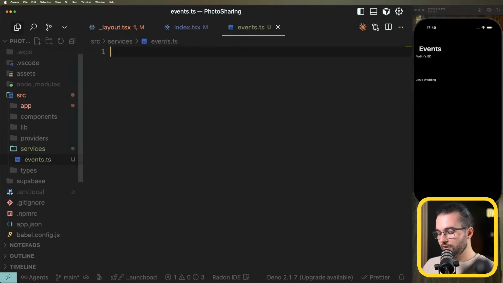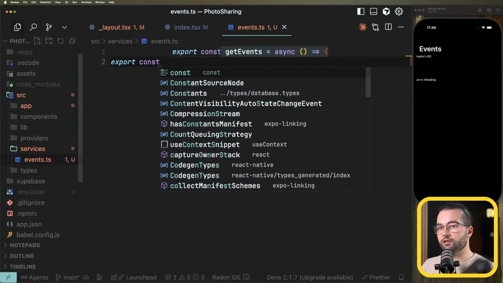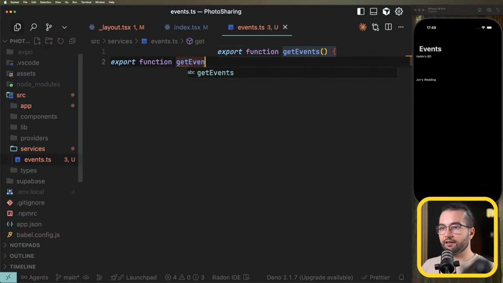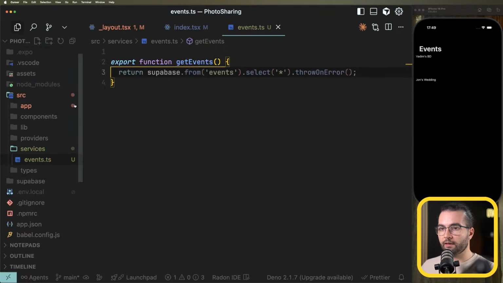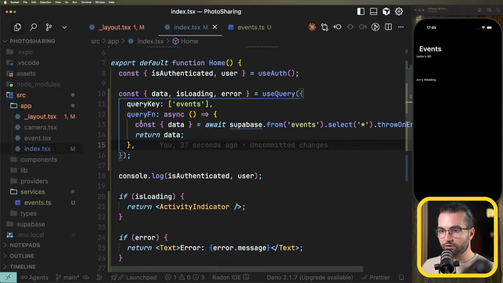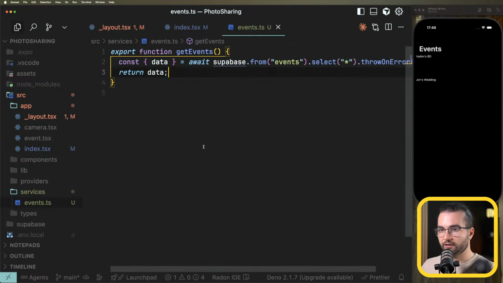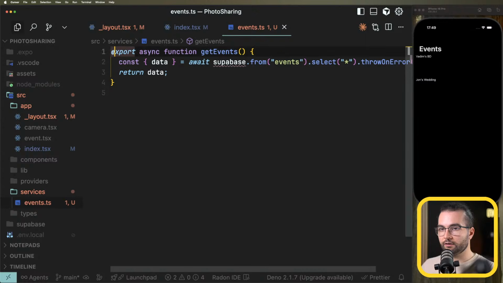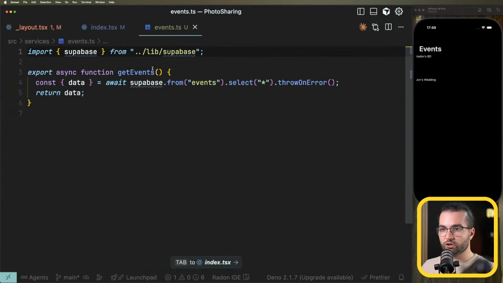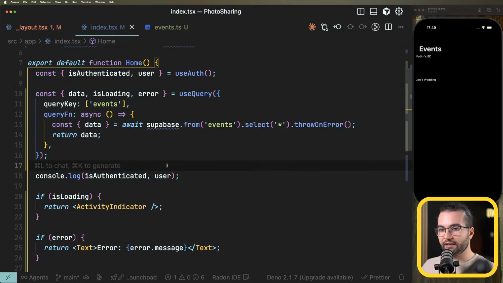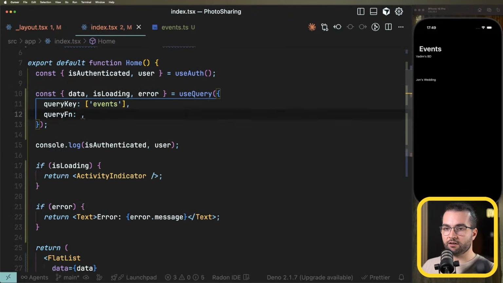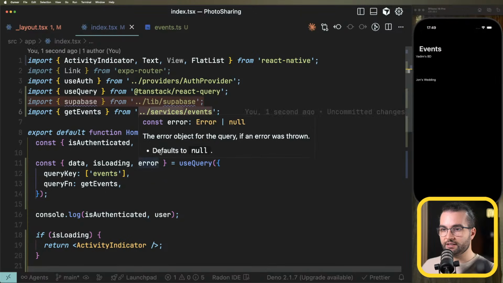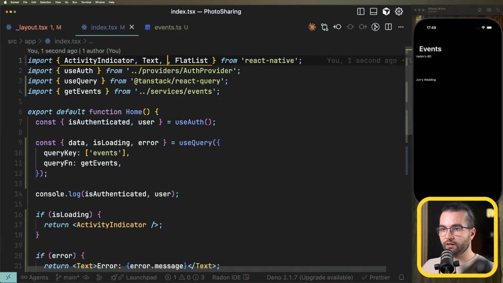events.ts. Let's export function getEvents, and it's going to do exactly this part. It's going to be this fetch event return data. It's going to be an async function. It's going to need to import Supabase, and back in our index we just say, hey, the query function is going to be getEvents that we import from our services, and we don't need the Supabase here.